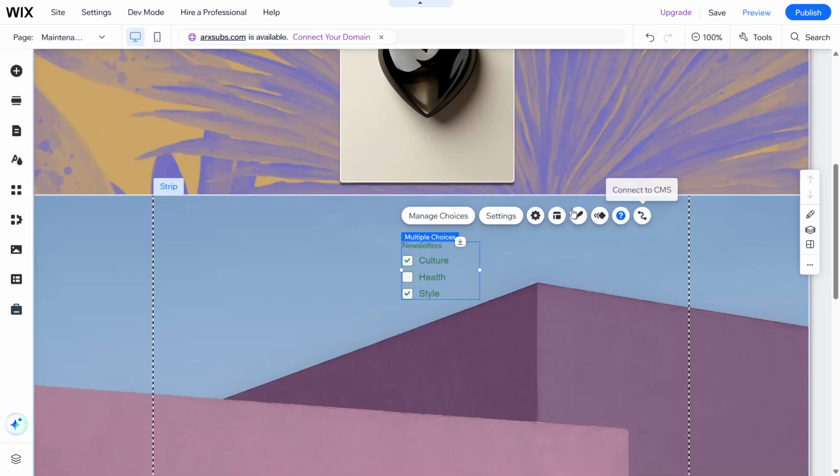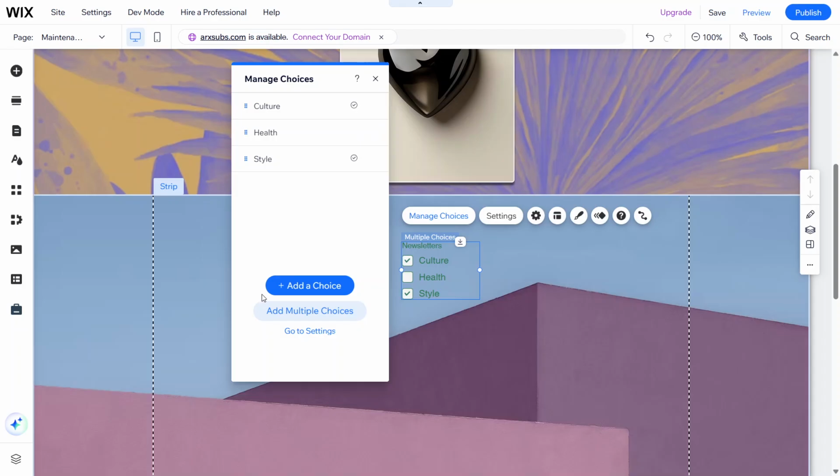On that toolbar, click on Manage Choices. A small pop-up will appear showing the list of checkbox options that are currently available for that element. Inside this pop-up, hover your mouse over any existing choice. You'll see a More Options icon appear for that specific choice. Click it, and you'll get options like setting that choice to be checked by default, duplicating it, editing the label text, or deleting it entirely.